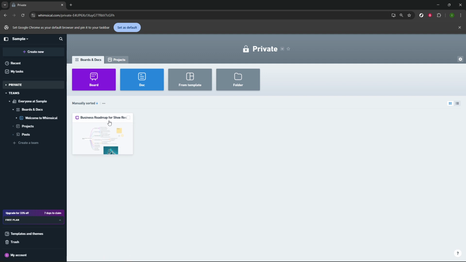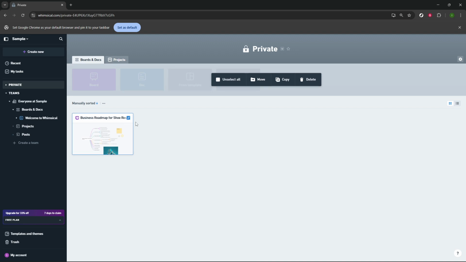Once you've got your eye on the desired board, you'll notice a small checkbox on the corner of the board's thumbnail. Far from just a simple visual detail, this checkbox is your gateway to duplicating your board. Click on it to select the board. The moment you check it, you'll trigger a series of actions related to copying functions.